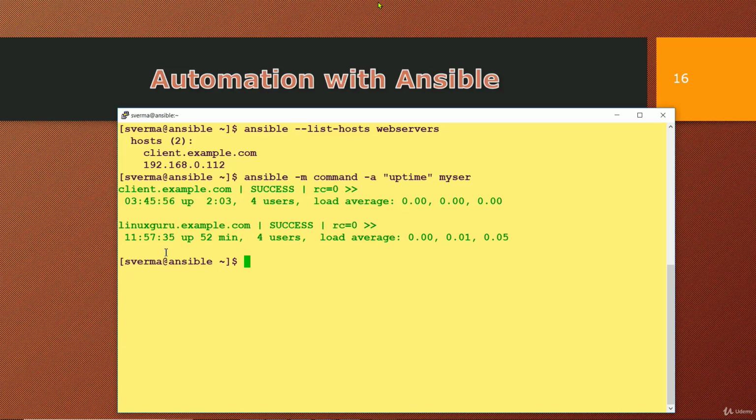So I have 2 servers in that group. One is client.example.com, another one is linuxguru.example.com. You can see we got the output immediately, because this command is running in parallel on both the servers, and it is using the command module.